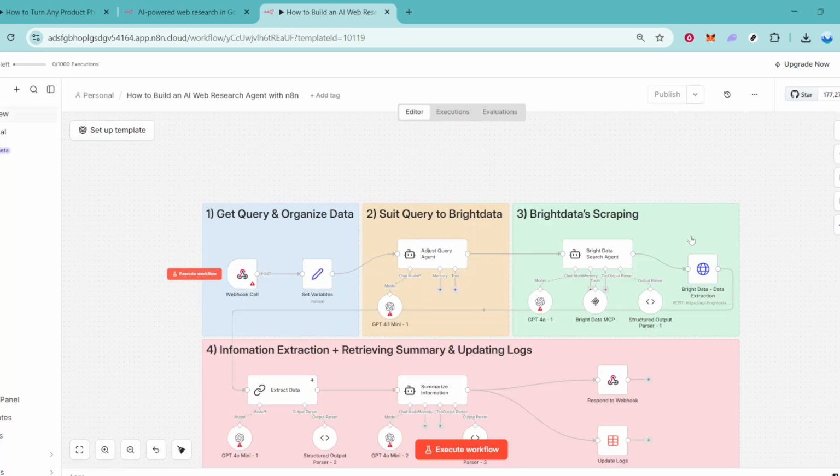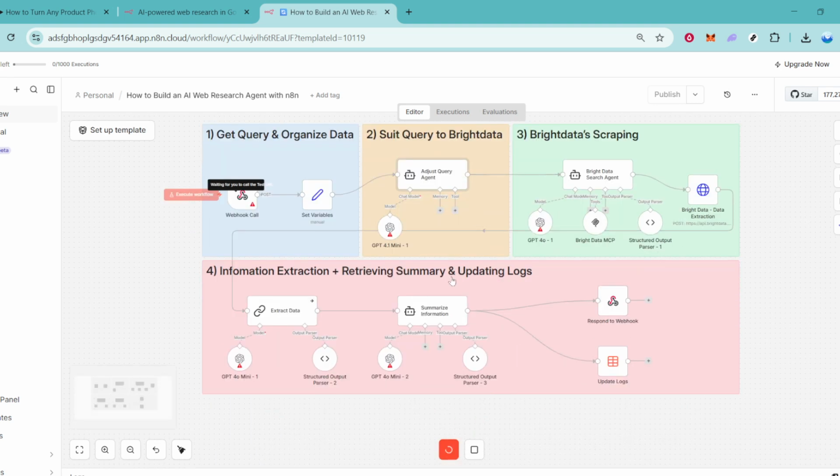Now, we improve the search itself. An adjust query agent refines the user's words into a precise search query that search engines understand. For instance, a rough input like Apple, search for news becomes something like Apple Inc. News 2026 technology. Adding the full entity name and a time frame helps disambiguate results and boost accuracy.